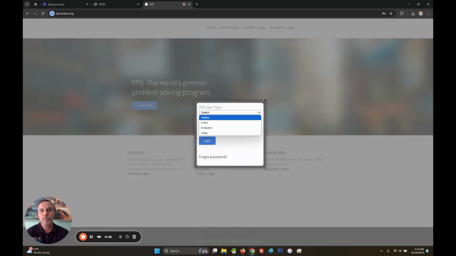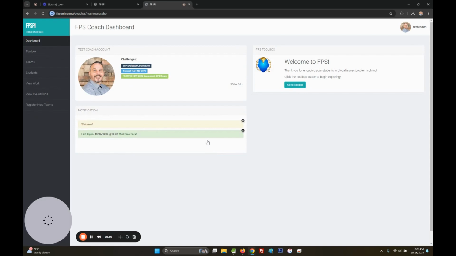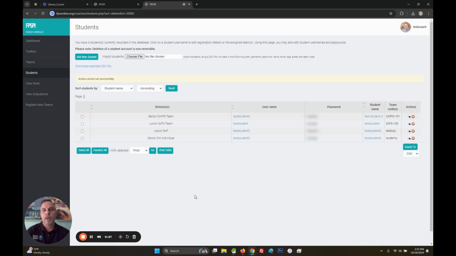If you click in the middle, make sure you select Coach from the drop-down menu and then log in with your credentials. All right. Once you've landed on your dashboard on the left-hand side, you're going to go to the Students menu. Okay, once you've clicked on the Students menu on the left, here you'll get a list of all the students that might already be assigned to you and your teams.